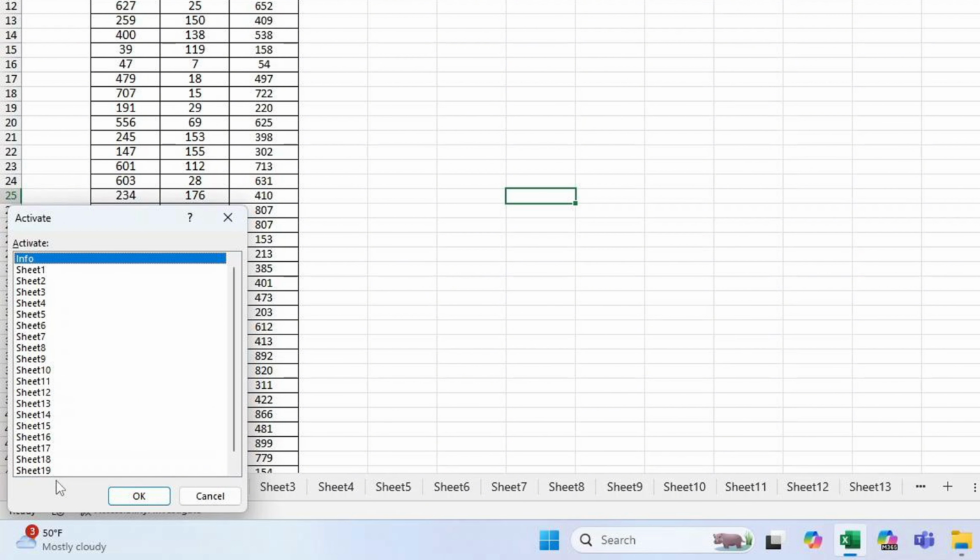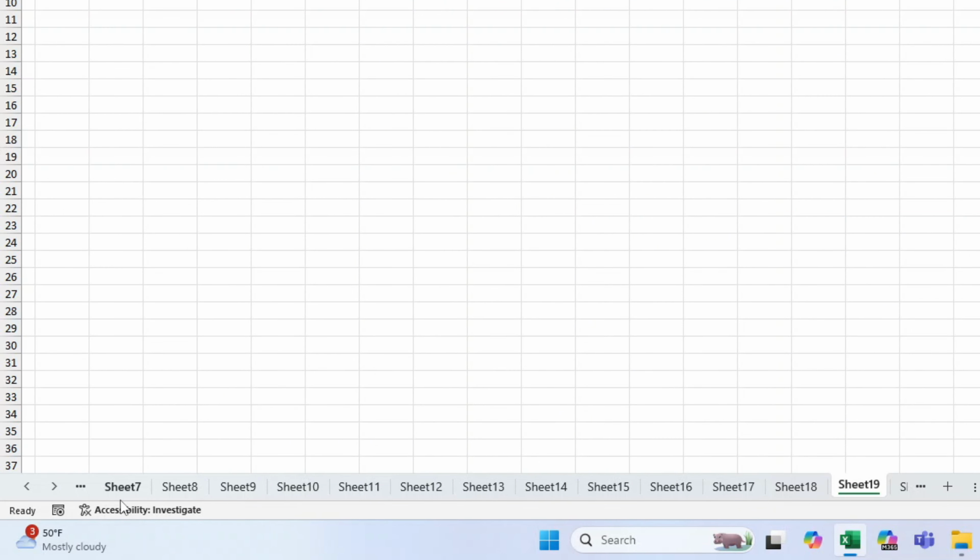It's like having a handy menu of all your sheets at your fingertips. You can easily scroll through the list to find the sheet you're looking for. For example, let's say we want to open the last sheet in the workbook. All we need to do is scroll down, select the sheet we want, click OK, and boom, we're there in an instant. This trick works for jumping to any sheet in the workbook, no matter how many sheets there are. It's quick, it's easy, and once you start using it, you'll wonder how you ever managed without it.